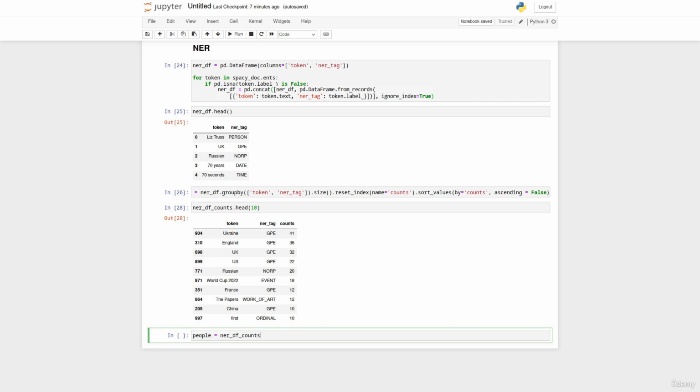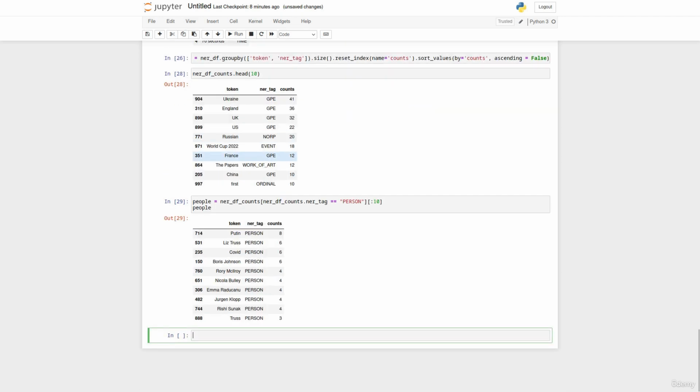Let's have a look at the most popular people in our dataset. We want to subset our NERDF counts, where the NER tag equals person, and we'll just take the top 10. So we can see all kinds of names coming up here, and again it's indicative of what the news was covering at the time.